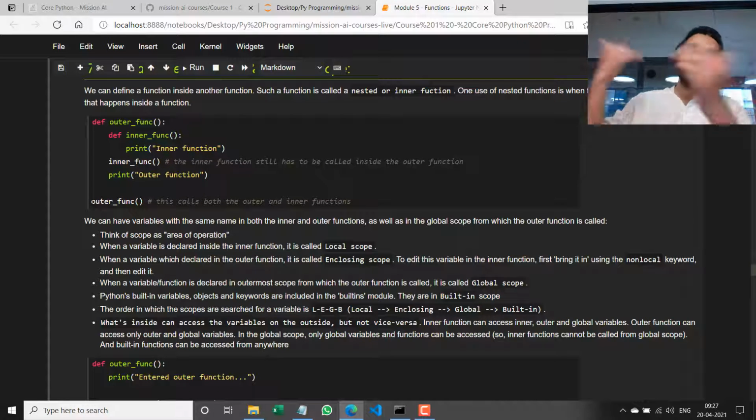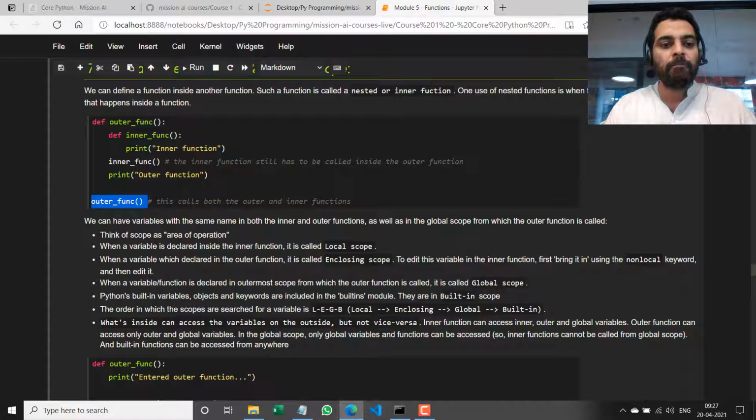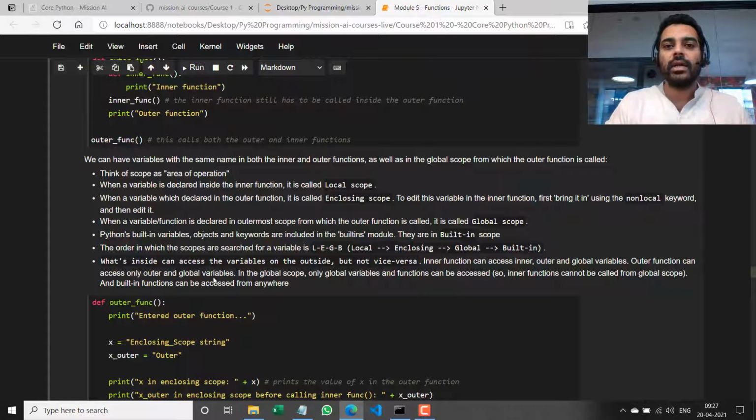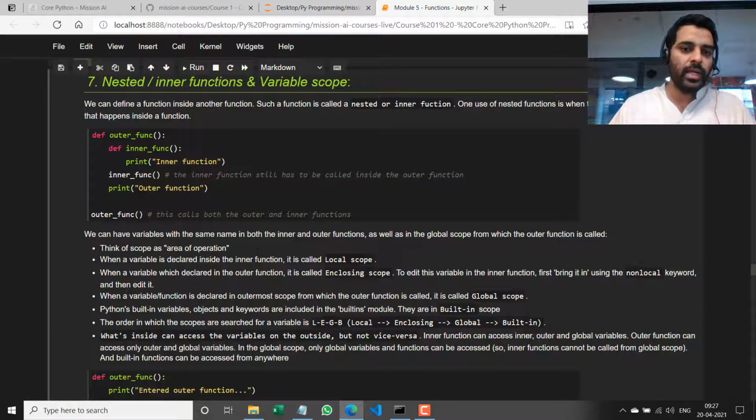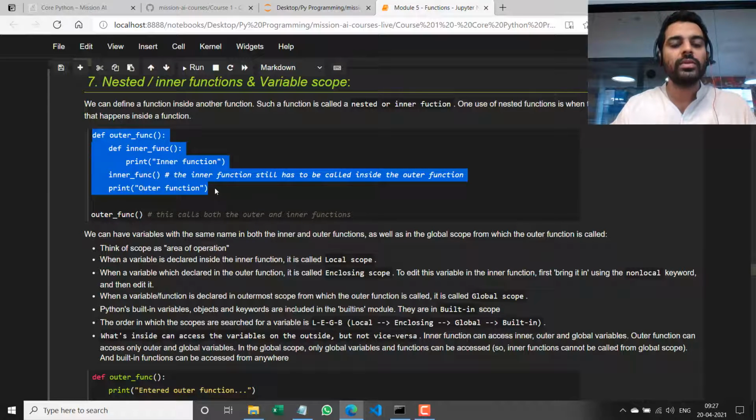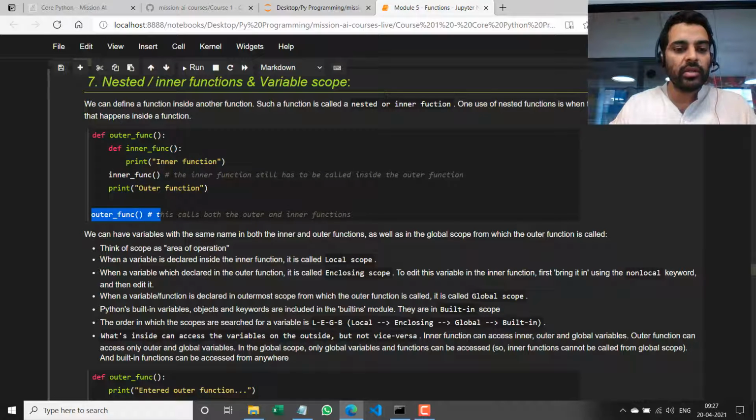Similarly, if I go one level further outwards towards the global scope, then I can only access global variables and built-in variables, not even the variables from the enclosing scope. So remember, inside can access outside and not vice versa. So in much the same vein, this outer function, right? This definition was in global scope, right? So from the main program, I can call outer function, but I cannot call inner function because inner function can be called only inside outer function. It's not directly accessible to global scope.